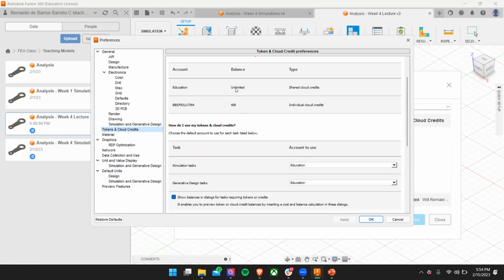Because as you can see, the education one has unlimited, while your personal one will have a certain number. And yeah, besides that, I think you should be good to go. I'm going to pass it back to Bernardo.